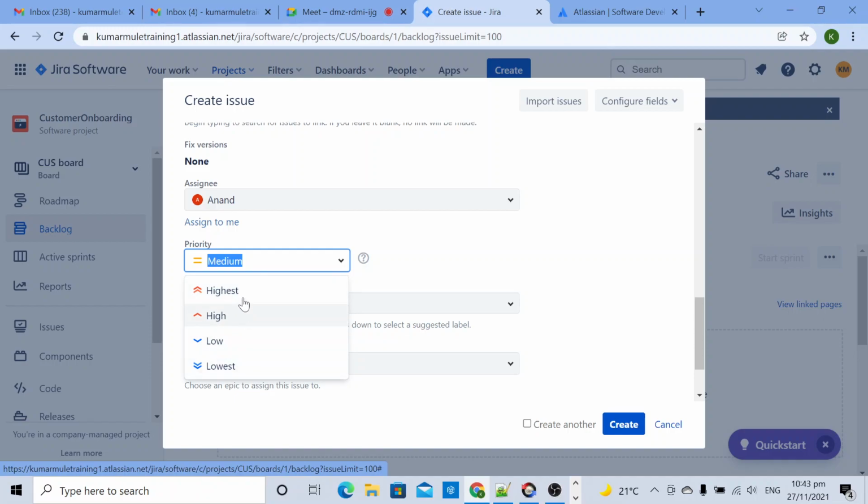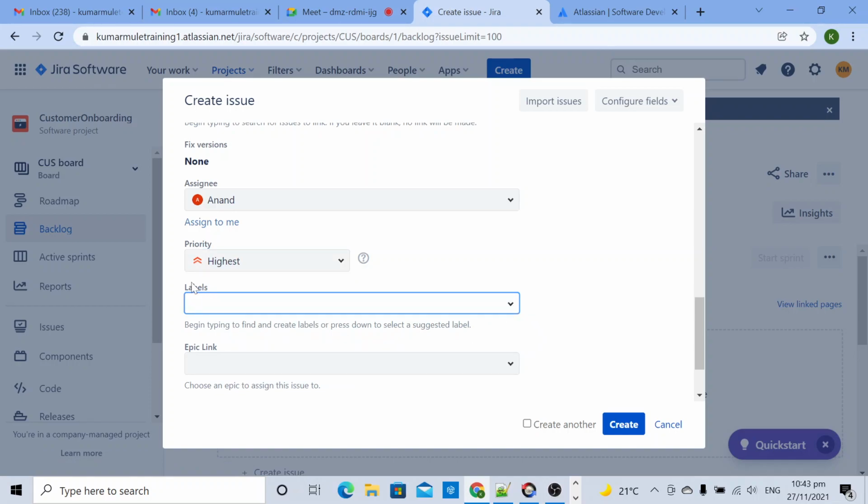Then priority. You can define it as very high priority, the highest priority. If it is very critical, then it should be highest. High means less critical. Low means it's relatively less critical than high, and lowest means very little critical. Someone asked, I have 3 stories, which one will I do first? I will do them in parallel. So you need to pick based on your priority. Let's assume this one is on the highest priority level.